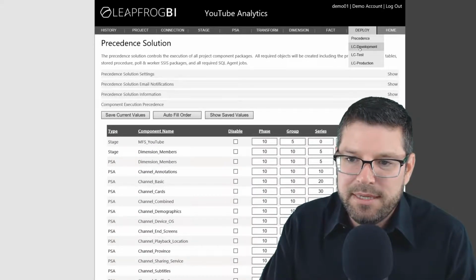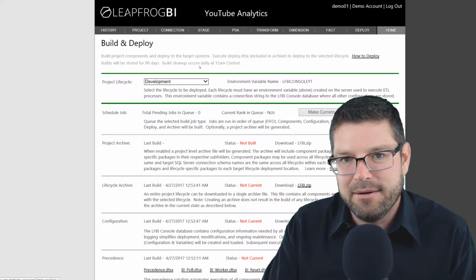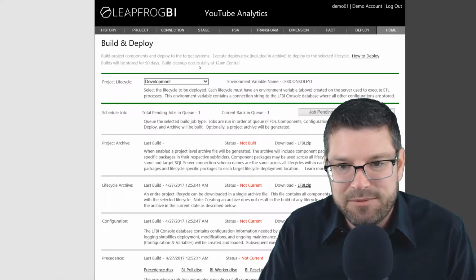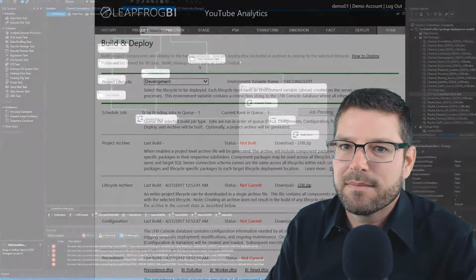Now I'll go over to deploy, select the lifecycle that I want to deploy to, and click Make Current. And that asks LeapFrogBI to queue a build so that I can download and deploy that build.